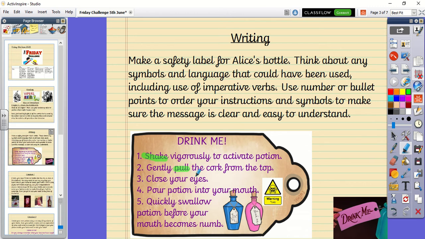Number 3, close your eyes. Close is my imperative verb. Number 4, pour potion into your mouth. Pour is my imperative verb. And lastly, 5, quickly swallow potion before your mouth becomes numb. My imperative verb there is swallow. I have also included adverbs as well.